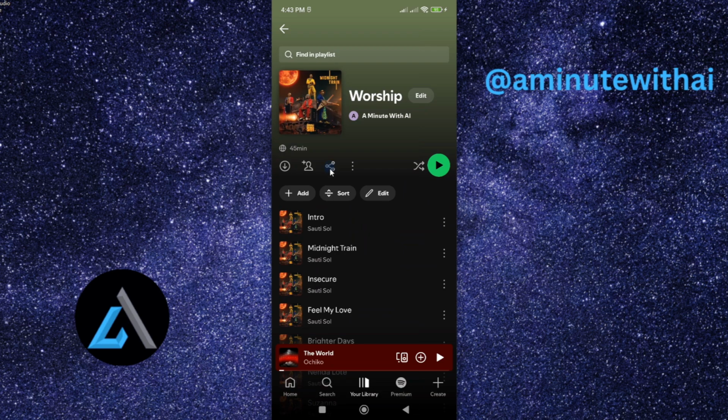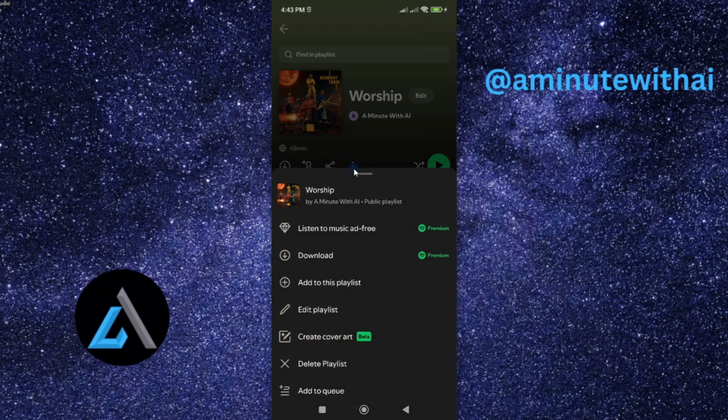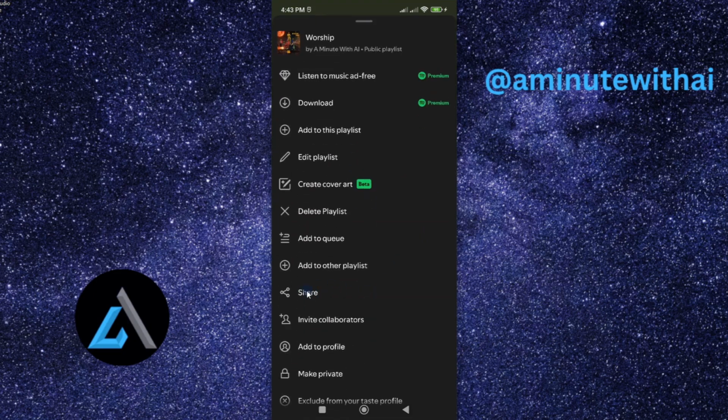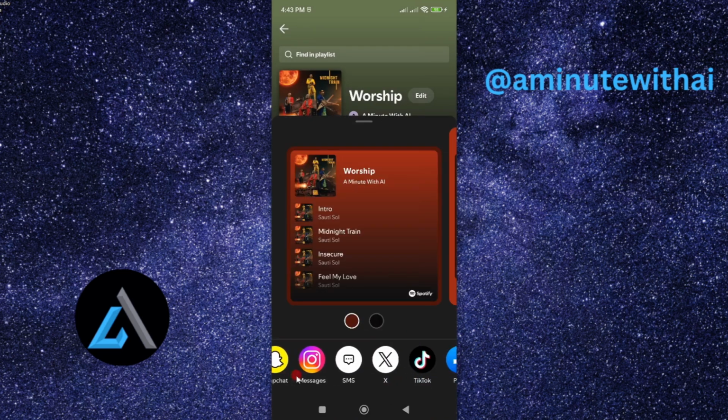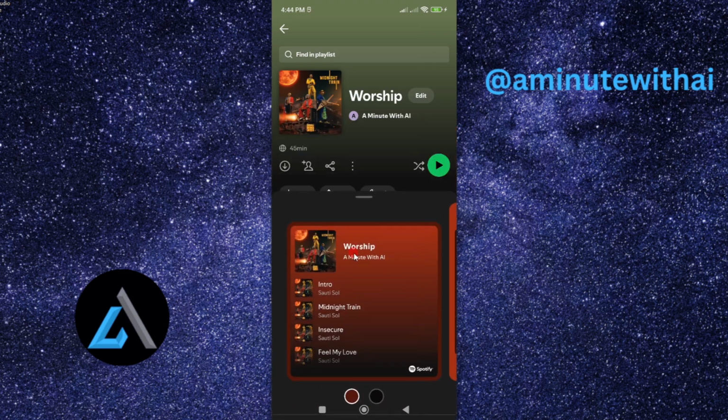Just head over to this share icon here, or you can as well tap on these three dots here and then scroll down until you see share. So if you tap on this share, now you'll have several options that you can share. You can proceed here or maybe share it to WhatsApp, Messenger, or even just copy the link and share it to your friends. And by doing so, they will receive all the songs that are on this playlist.